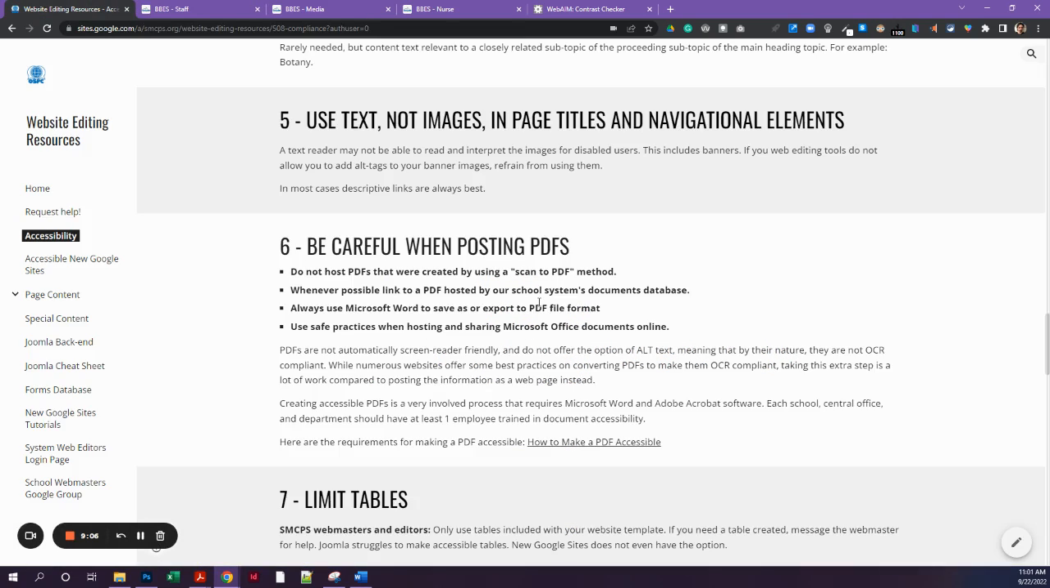All right, be careful when posting PDFs. So we need PDFs. We're an organization that uses PDFs. We want PDFs. PDFs are good. What can we do to make sure our PDFs are as accessible as possible? All right. The number one thing to do is don't scan to PDF. Don't use your desktop scanner. Don't have the secretary use the desktop scanner. Don't use the Minolta to scan to your email and then post it.